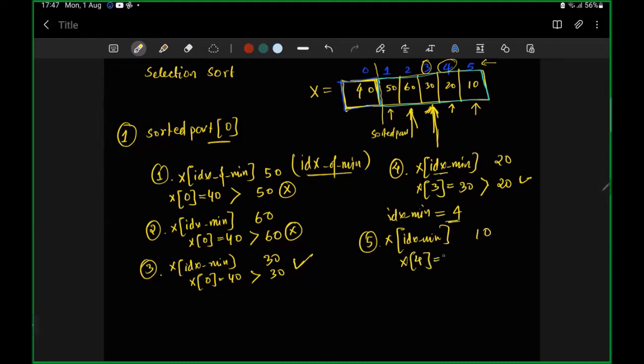So idx of min is now 4, x of 4 is equal to 20. How does 20 compare with 10? Is 20 greater than 10? It indeed is. So again, our assumption that 20 was the minimum element has been violated. So now it will point to index 5, which is the index of the value 10. So idx of min now points to 5, the value 10.